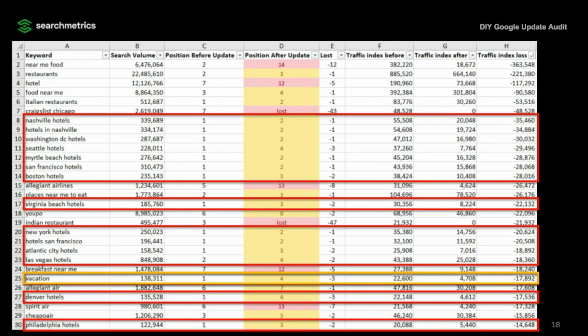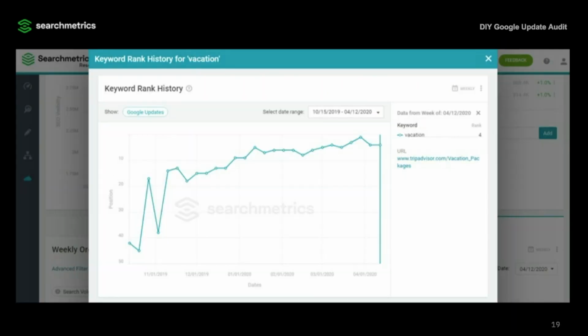There's one exception here. This is vacation. This is not one of those hotels keywords, but it also looks interesting and used to rank on position 1 and dropped. Let's have a closer look into this one. So actually, like 6 months ago, they didn't rank at all in the top 10 for this keyword. And then they really gained good rankings and only lost around the Google update around 5th April, like 2 positions. So I wouldn't say they really lost on the Google update. They actually did a good SEO job on this keyword.